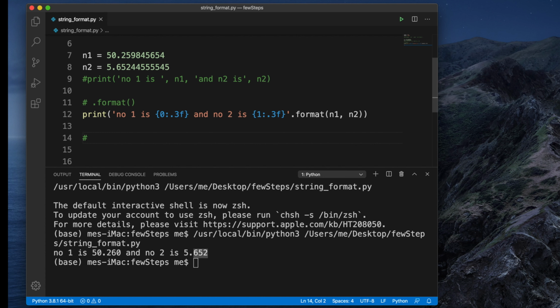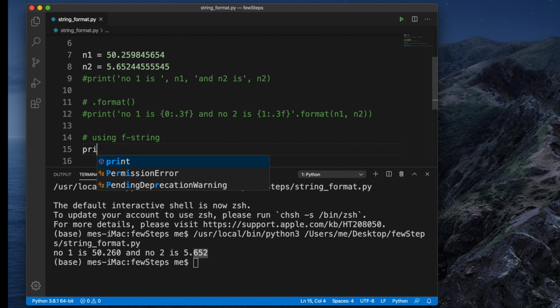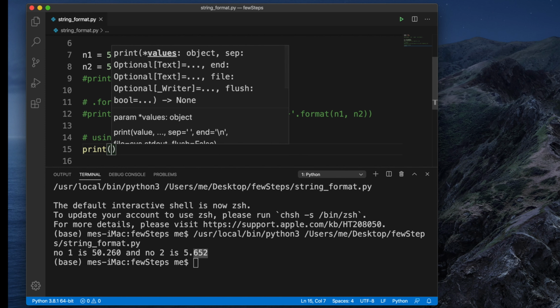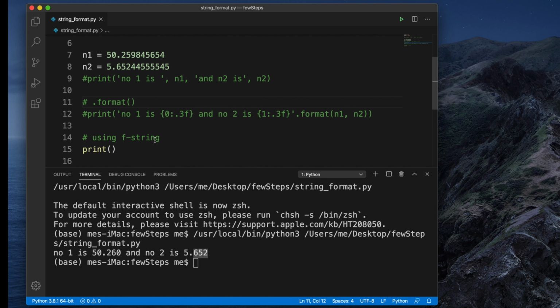So let me write a comment like using f string. I'm going to comment this line again because we don't need it. Okay, so what I'm going to do now, we'll format these numbers again by using the f string method. For f string, it is very simple and very easy. So what we have to do, at first we need to format like the previous way we did. Okay, so we have to type the whole thing like that.